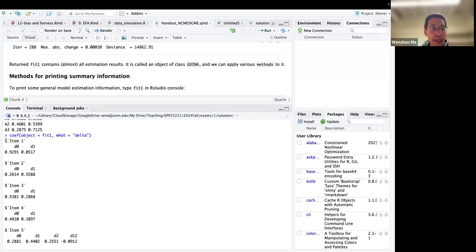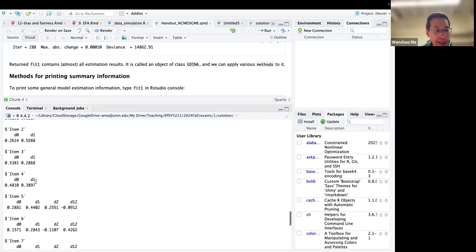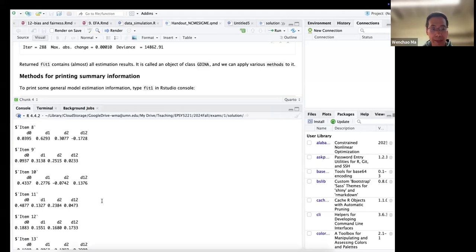As you can see for item 1, recall that in the Q matrix, item 1 only measures a single attribute. That's why you only have delta 0 and delta 1. Delta 0 is basically the guessing parameter, and delta 1 is the improvement in your success probability if you master that required attribute. But for item 5, since it measures 2 attributes, we have delta 0, delta 1, delta 2, and delta 12. That's the interaction due to the fact that you master both attributes. So this is the delta parameter.